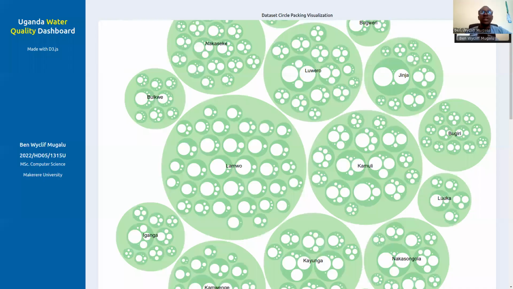So this is what the dashboard looks like. First, I have a general visualization to give an impression of how much each district contributes to the entire data set. At this level, in the circle packing, we have the several districts. From here, we can see that most of the water sources are coming from Nomo because it has the hugest circle, followed by Kamuli, Luwero, Nakaseke. Generally, the sizes give us an idea of how much each district contributes to the entire data set.